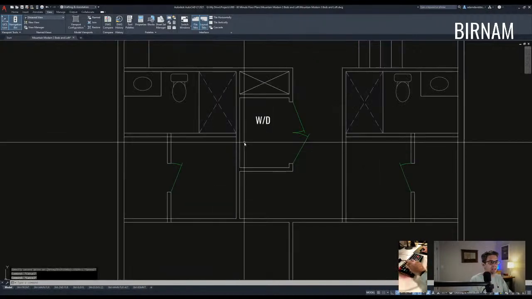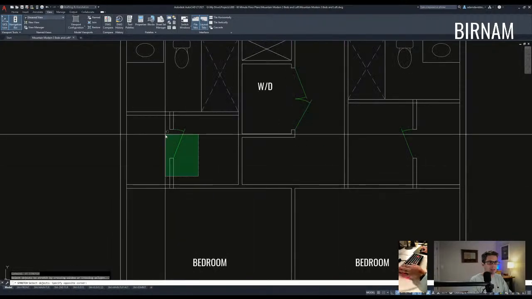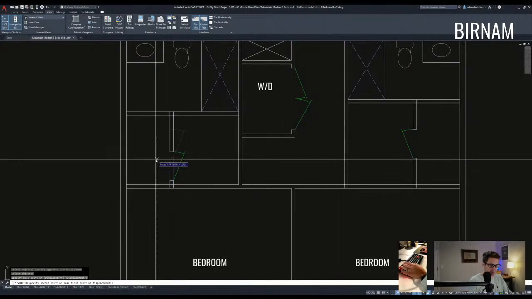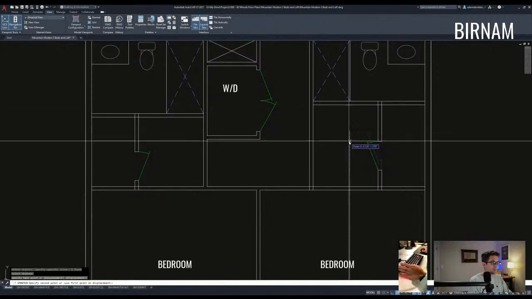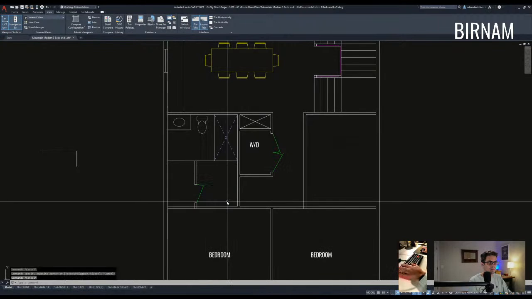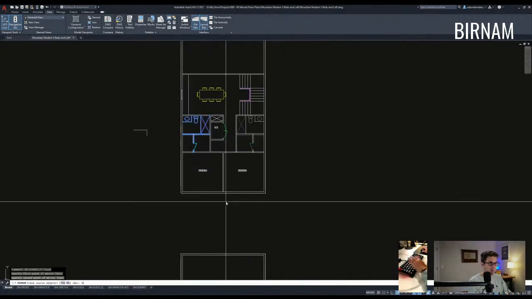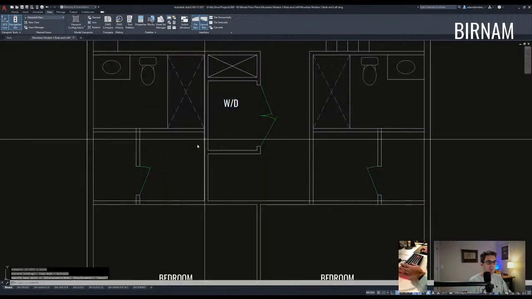I'm thinking these baths should be a foot bigger. And these closets smaller. Now that I'm looking at it, yeah, let's just mirror this again. Let's label these.